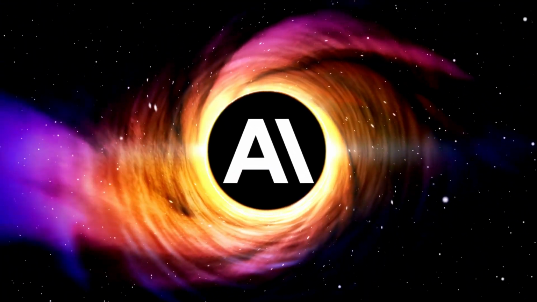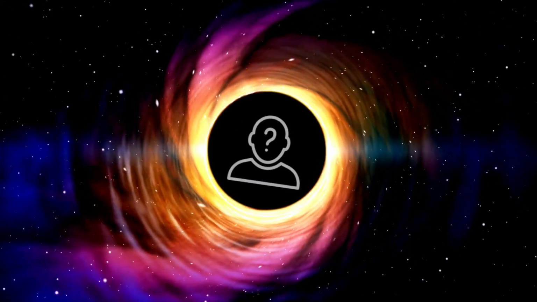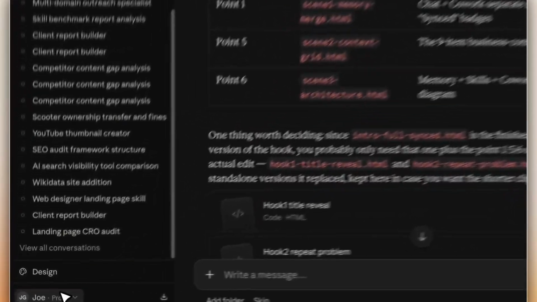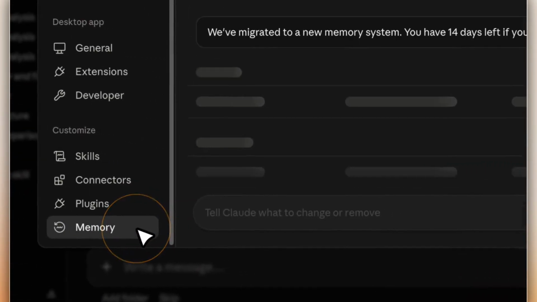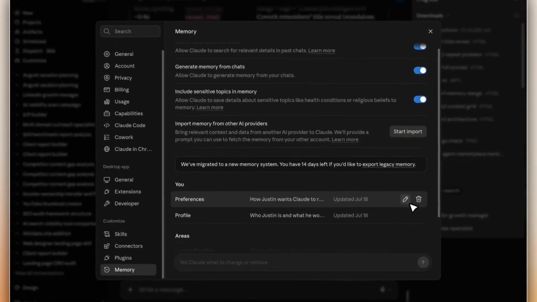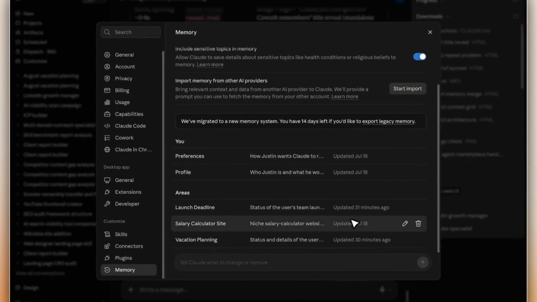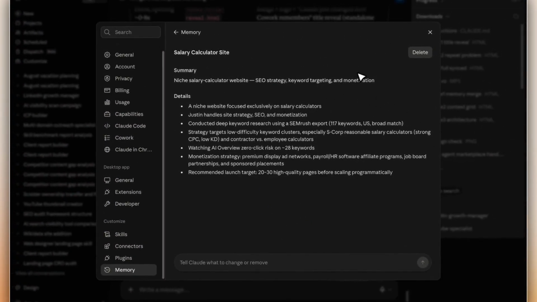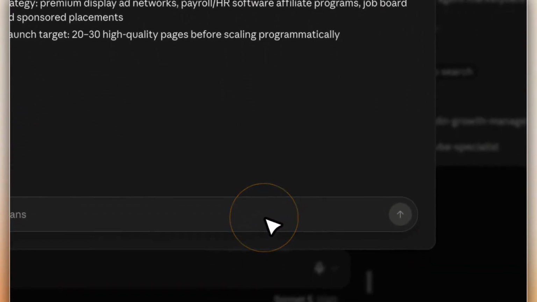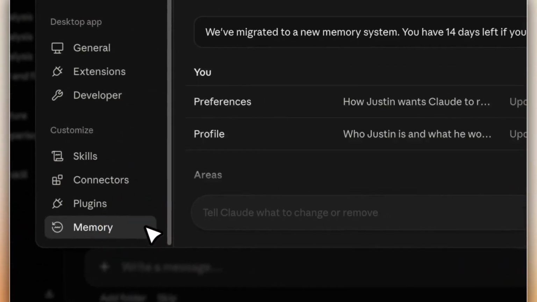Claude doesn't just have some mysterious black box memory that you can't inspect. You can actually go into settings, then memory, and see what Claude currently remembers. You'll see different topics, and each memory is represented as its own entry. You can open one of those entries and see the details Claude has saved. And if something is wrong, you can edit it or delete it.